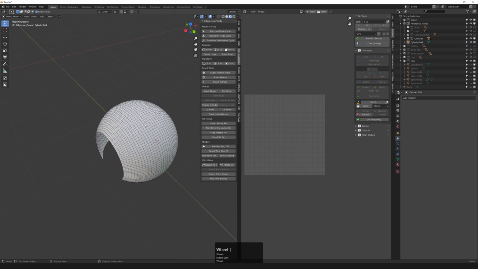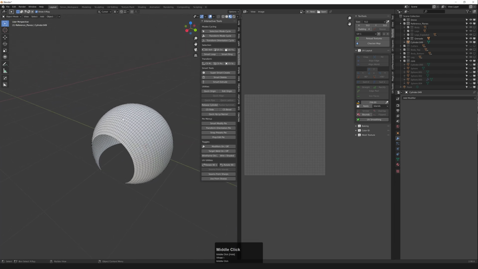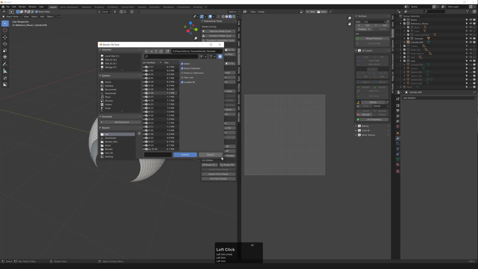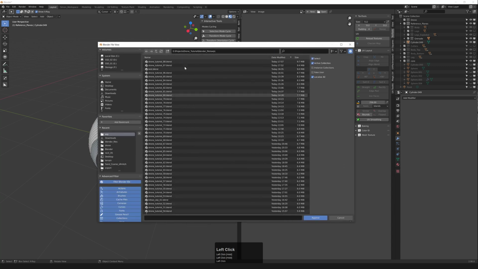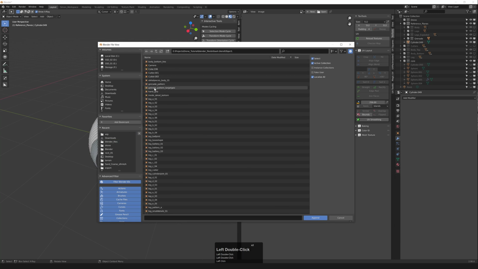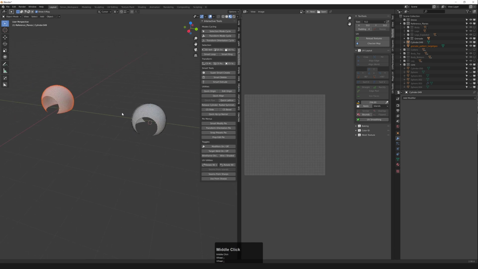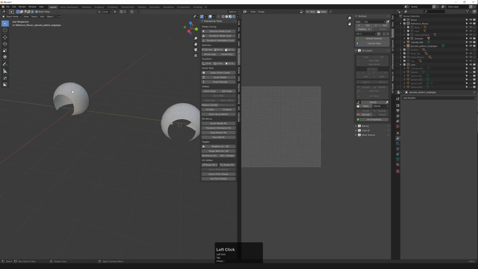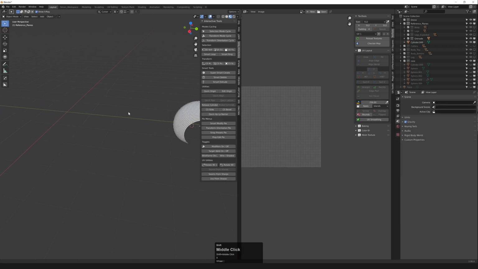Also, if you do want to skip having to create this part, you can just append it to your scene. It is in the kitbash file, so you can go to append. And you can select grenade pattern target geo. So when you bring that in, you will have this piece of geometry in your scene that's already unwrapped that you can use if you don't want to have to recreate it from scratch.